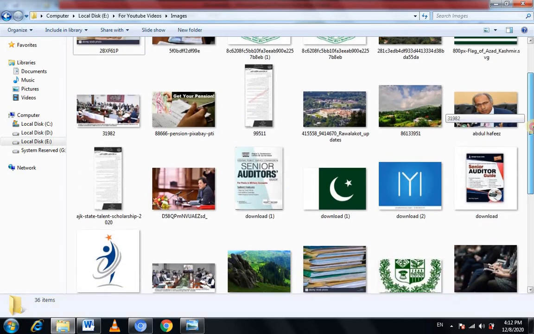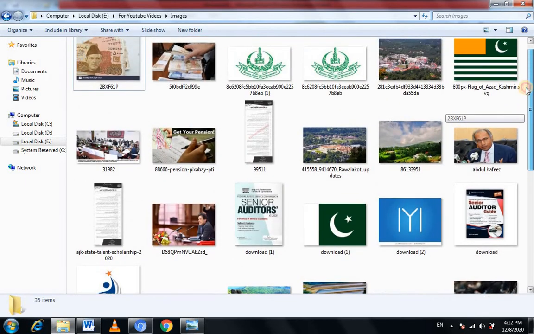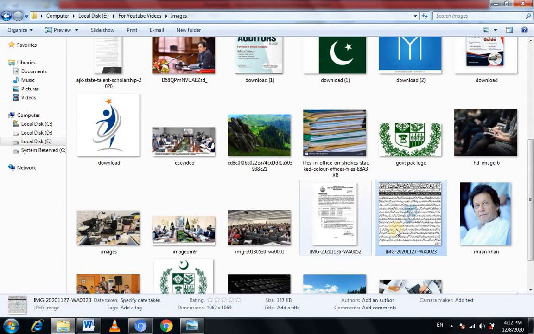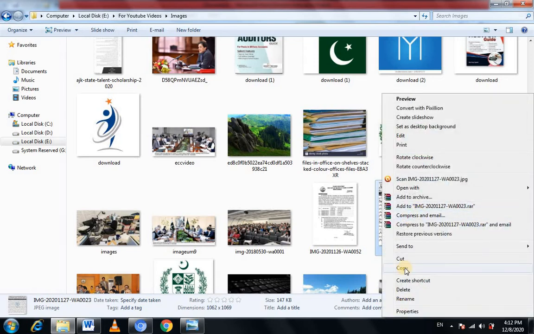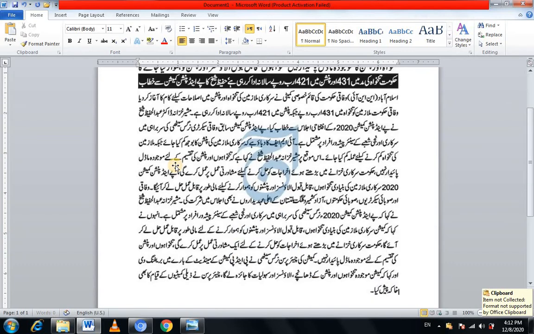So I have put here some pictures, some scanned images. I am going to copy these images. First I copy it and then paste it into Microsoft Word.